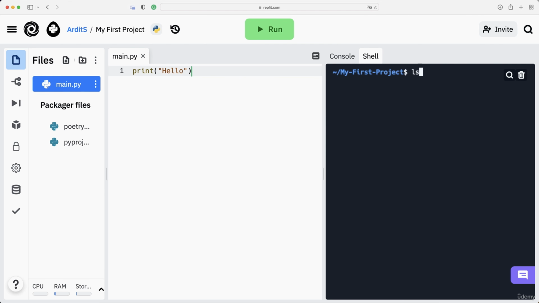For example, this is just an example. If you press ls here in the shell and you press enter, then you should see the list of files in this current directory. The current directory is my first project. So you see main.py is part of this current folder, main.py, which is our file.